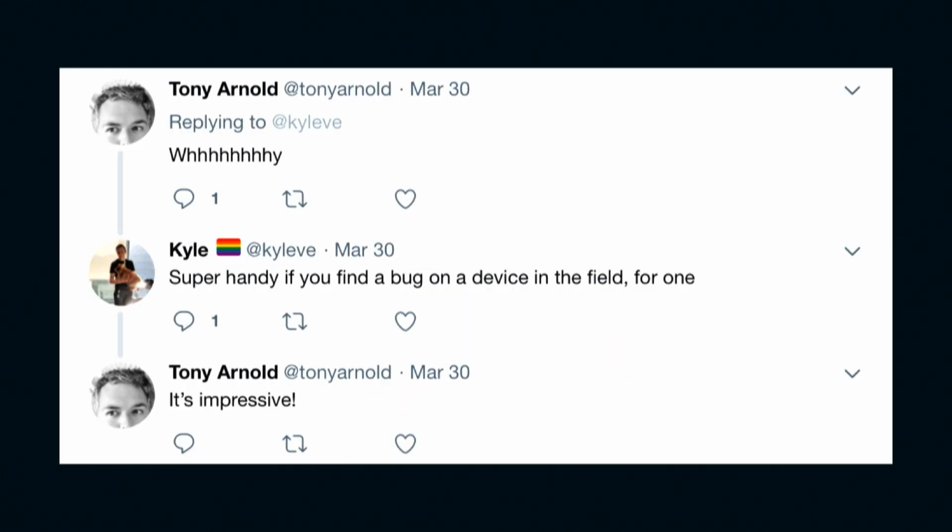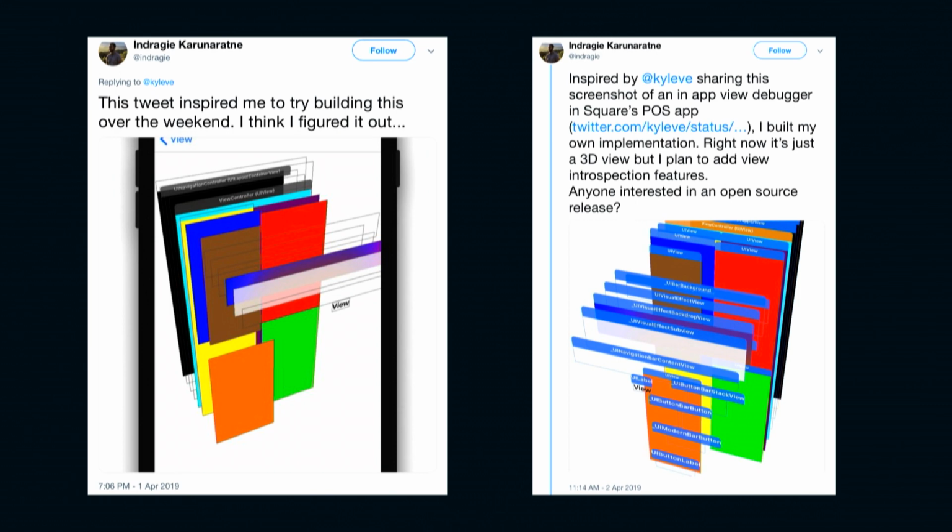And again, Kyle's reiterating the usefulness. Tony questioned him. Funnily enough, Tony is an engineer on Reveal, so he's very familiar with the space. And like I said earlier, Kyle was talking about how it's really useful to find a bug, if you find a bug on device and you want to debug it. So I decided to go for it.